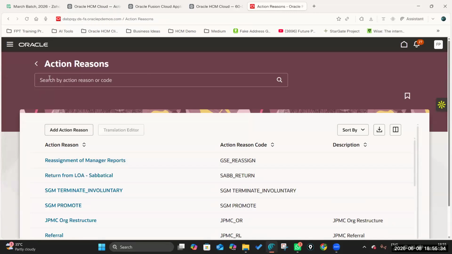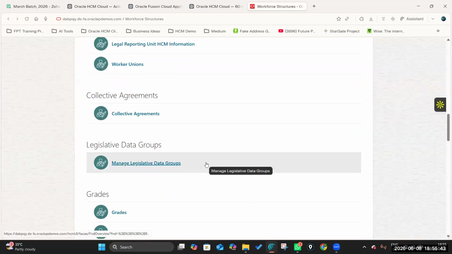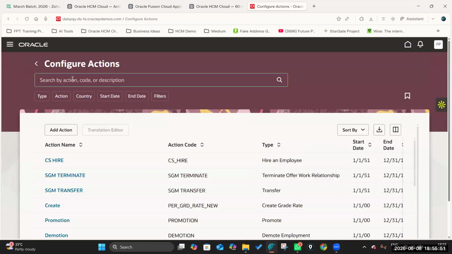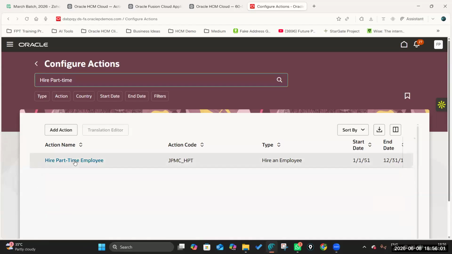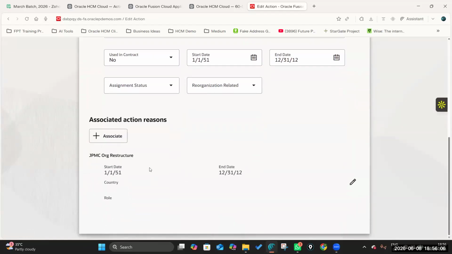Okay, now I have created multiple reasons. Four reasons I have created. So now I go back to action. You can associate multiple reasons also. And now configure actions. What is the action name I have created? Hire part-time employee. So now I want to associate multiple reasons for this one.